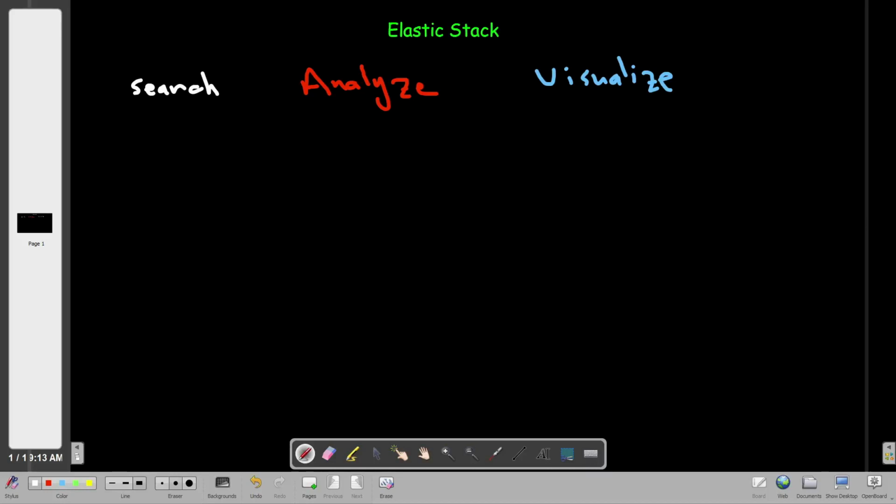What's going on YouTube? Today we're going to talk about the Elastic Stack. So basically Elastic Stack is similar in principle to Splunk, except it's not considered a SIEM. The similarities between Elastic Stack and Splunk are in the concept of searching and analyzing data.